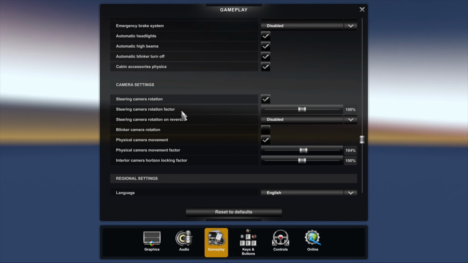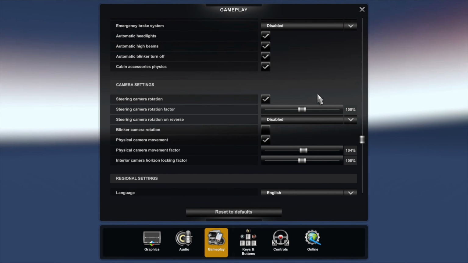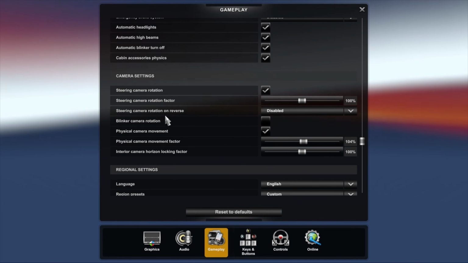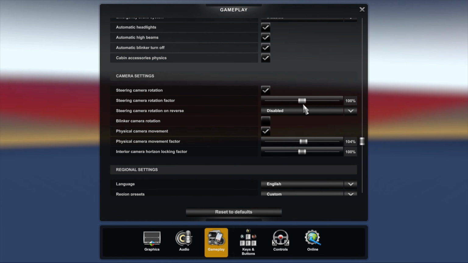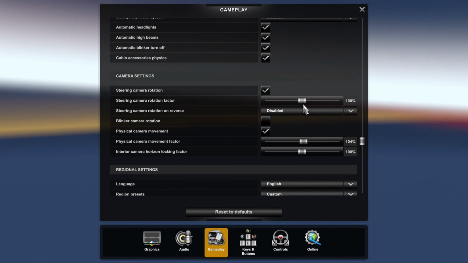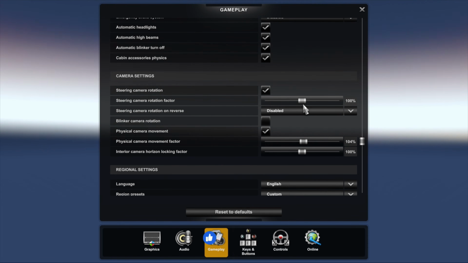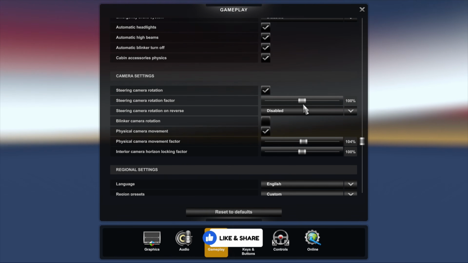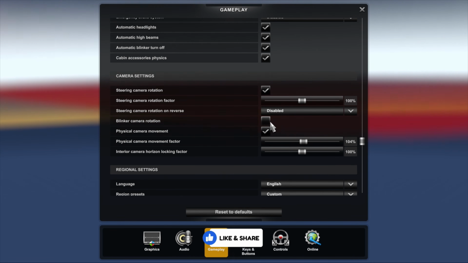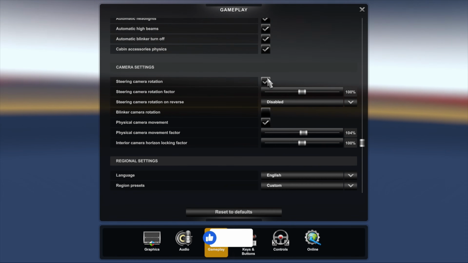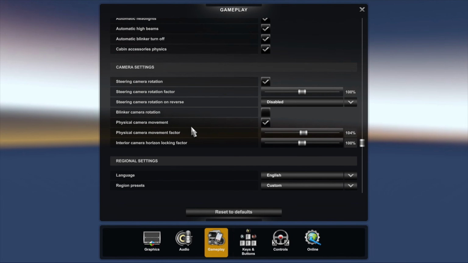Steering camera rotation factor, I have that at 100%. Any more, any less, it just is weird. So I found 100% to be the best. Steering camera rotation and reverse, I had that turned off because when I was reversing, if I was looking at the window and I had it enabled, it would ruin the view because it would go wherever the steering wheel was. And it was weird. Again, your own preference, but I find that's the best. Blinker camera rotation, I've got that turned off because to me it's very similar to steering camera rotation. Again, your own choice. Try it and see what you think.